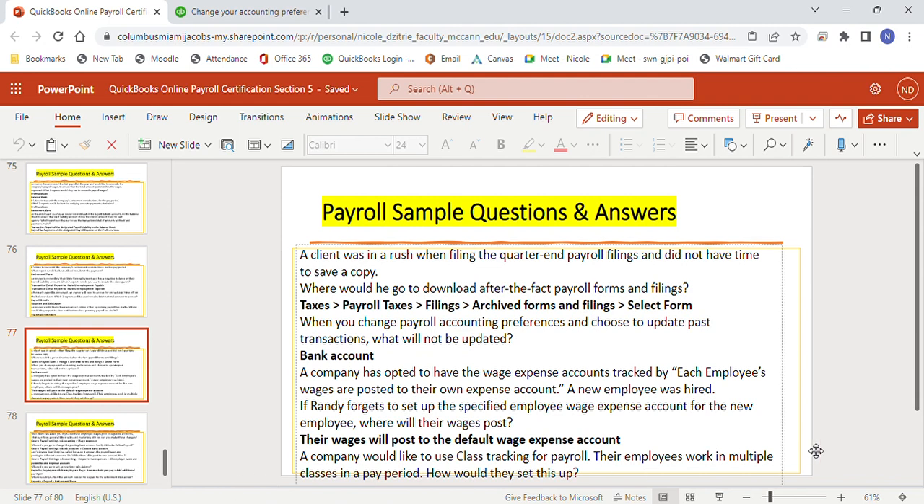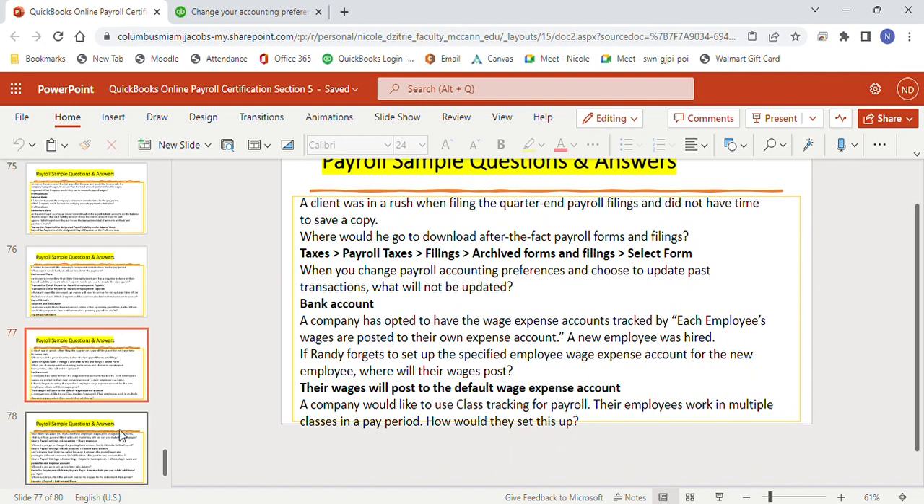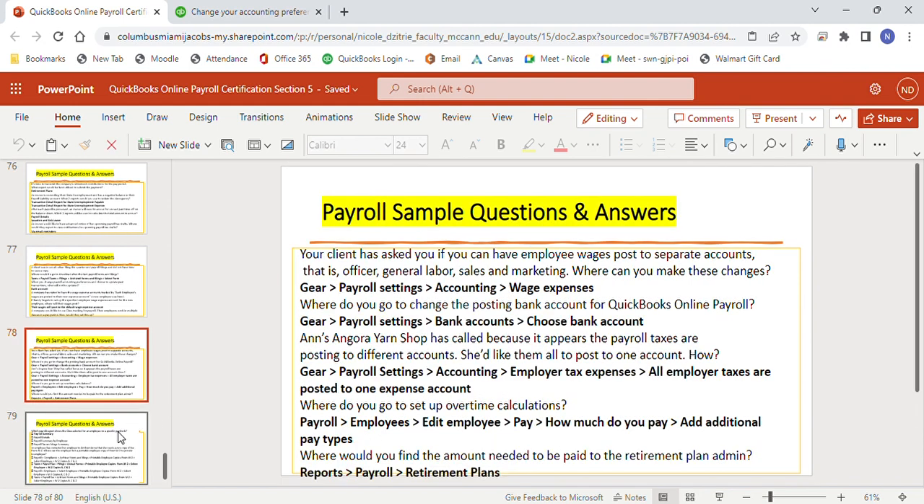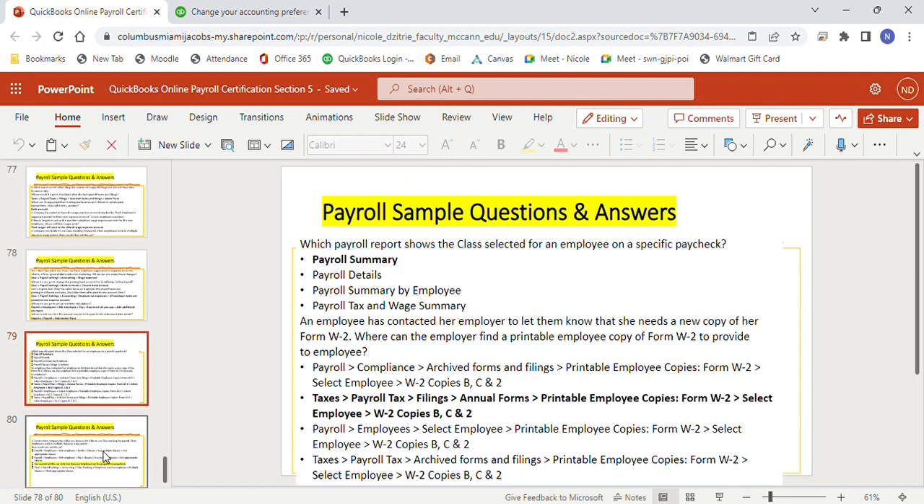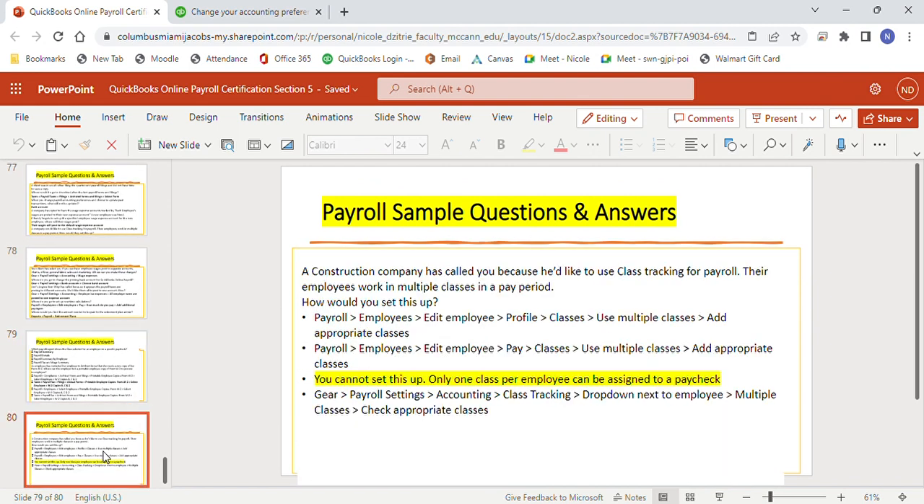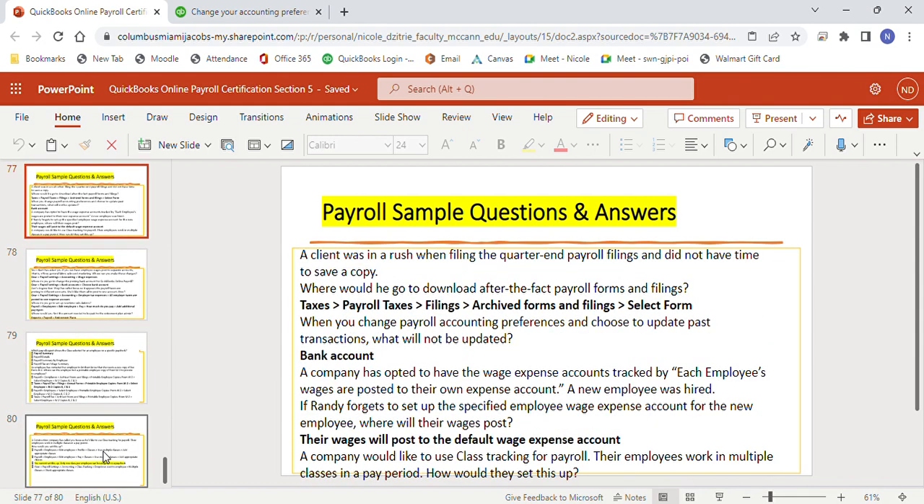A company would like to use class tracking for payroll. Their employee works in multiple classes in a pay period. How would they set this up? Is it on the next one? I think I might have put this at the end. Did I put that at the end? Yeah, I did. So we'll look at that question at the end there.